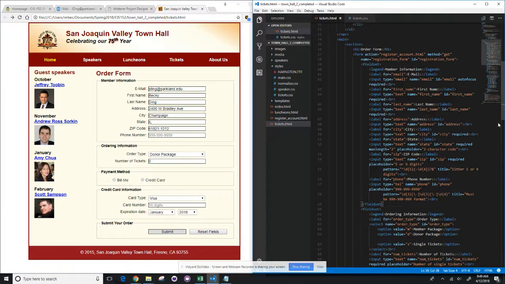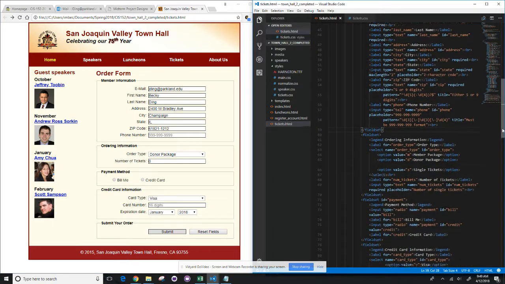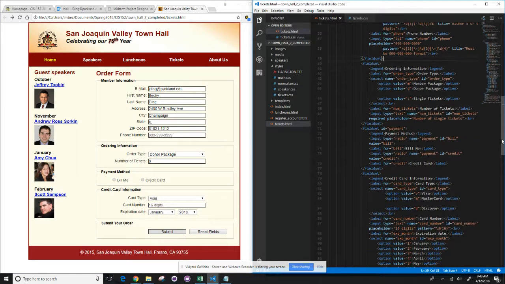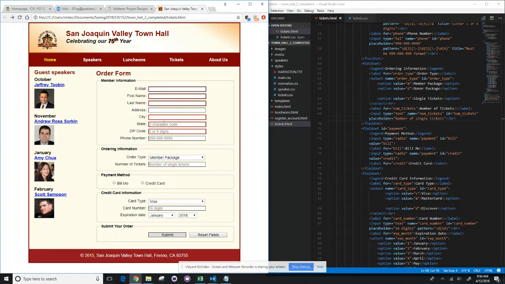So I'm going to come back over here in my HTML and change this number of tickets to not be required, just deleting that required attribute there. Save it, refresh it, and then of course I'll have to go through and try again. So continue to test this and see how it works, see if all of your validation works and all of your requirements work, and so on and so forth.